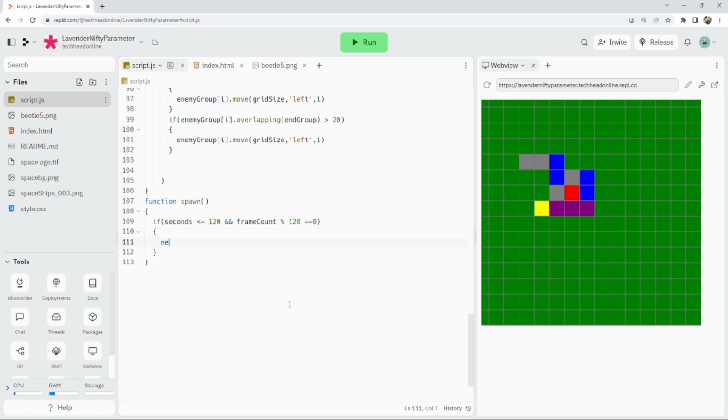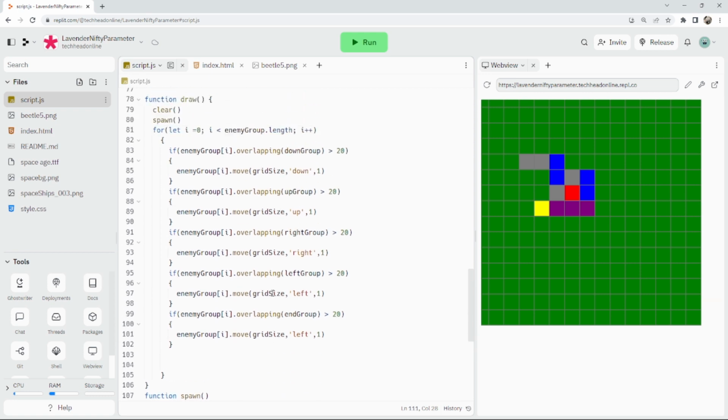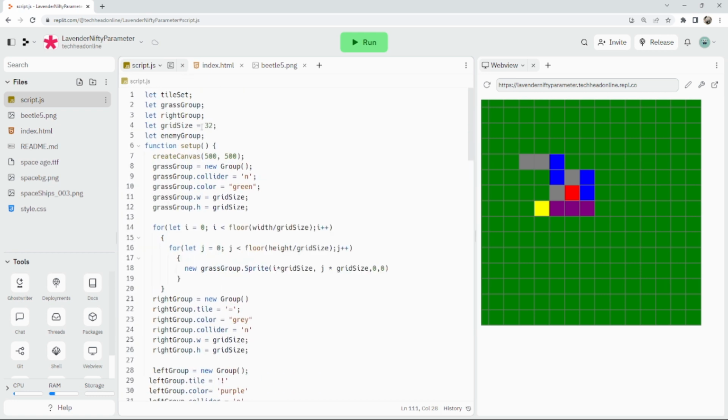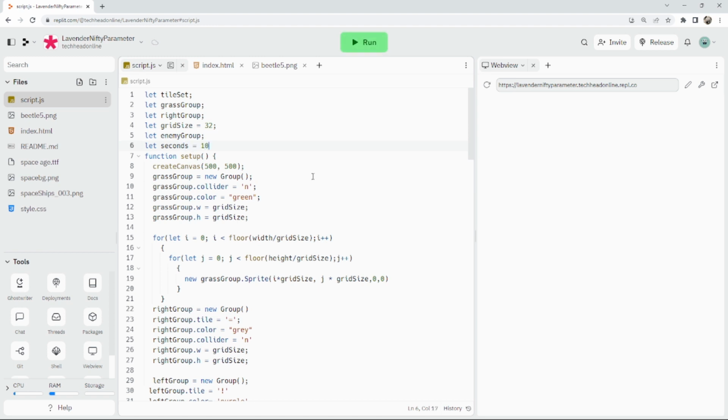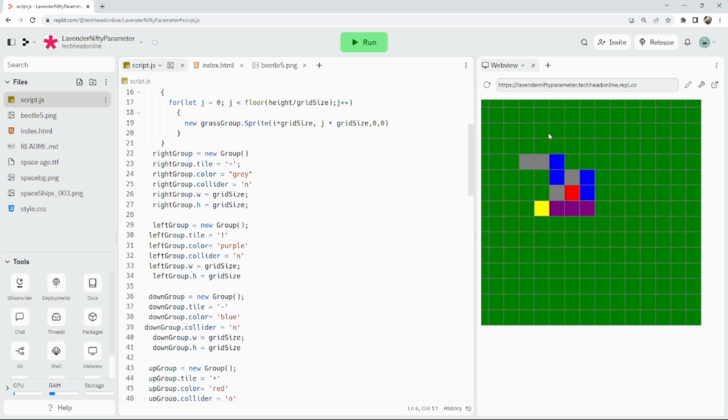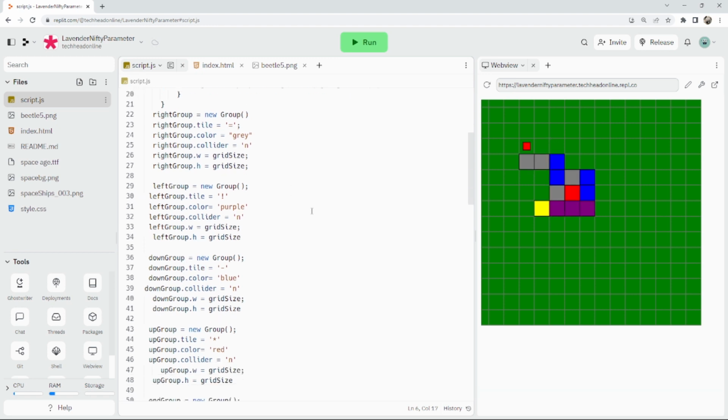Like that, and I'm just going to say new enemy group, not baddie group, dot sprite, like that. And what I should do is go ahead and spawn that. I just need to have a variable at the top for seconds, so I'll just do let seconds equals 10. That seems to work usually. Then hopefully we should start to see something.